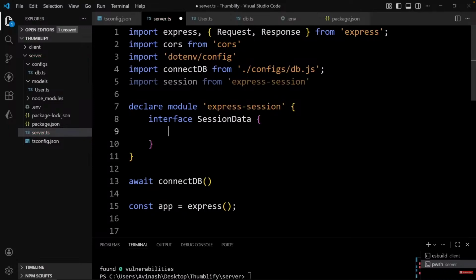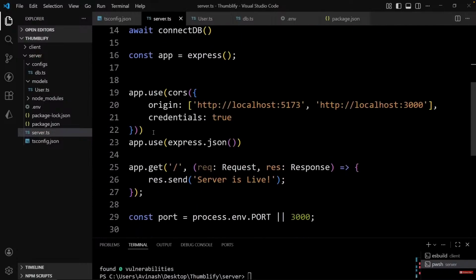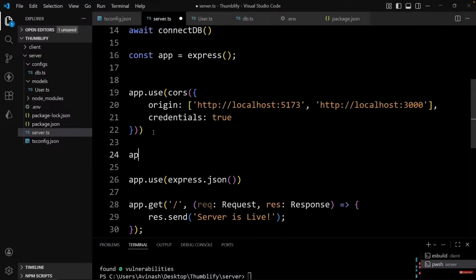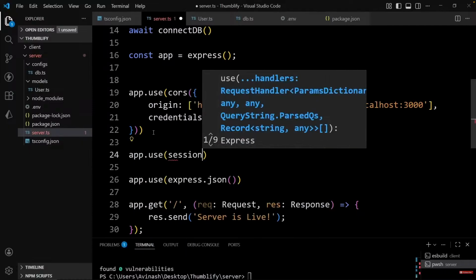We have added interface SessionData, and we have to provide the isLoggedIn property. And here we'll add the type boolean. Then we'll add semicolon and provide next property, that is userId. So this userId will be added in the session. And here, let's add the type string. That's it. After that, let's come here in the app.use(cors). So just after that, we'll add one more middleware. We'll add app.use.